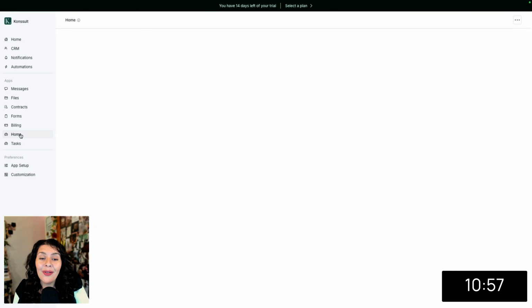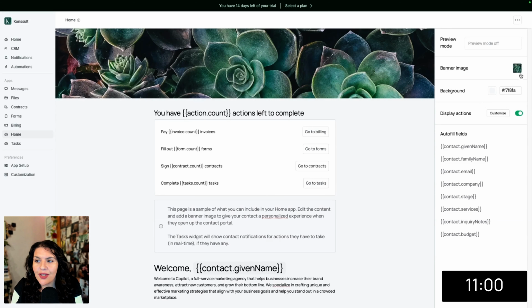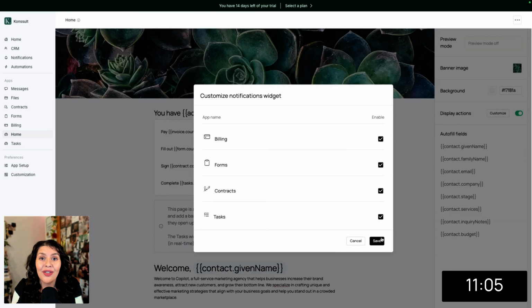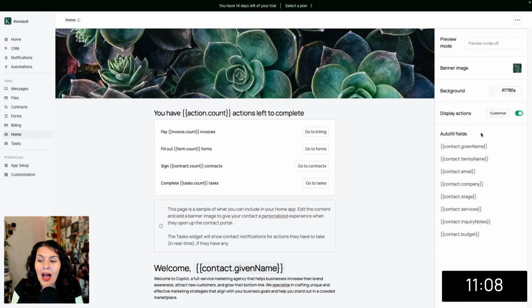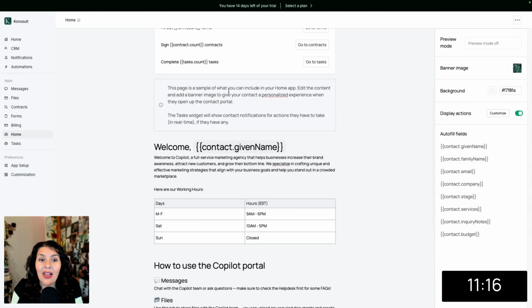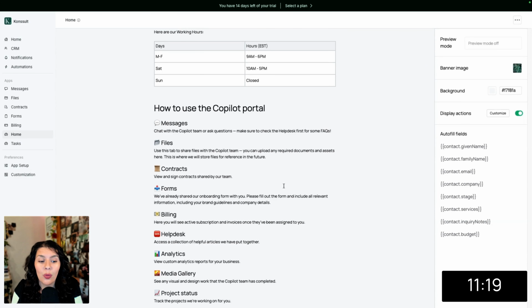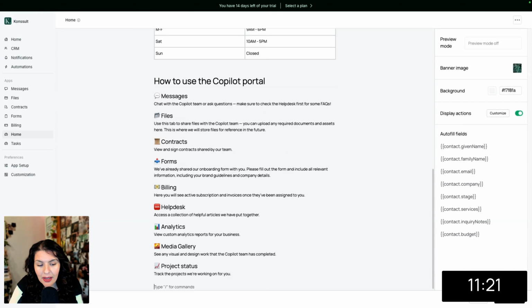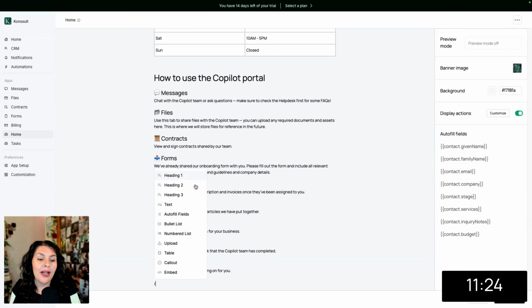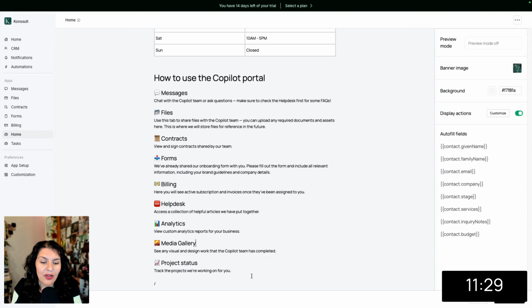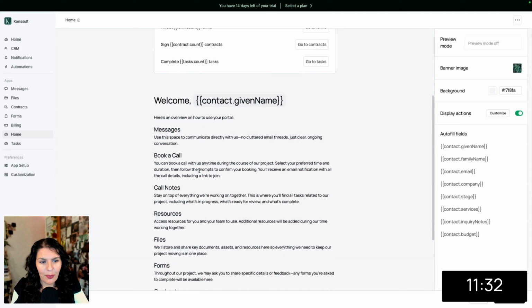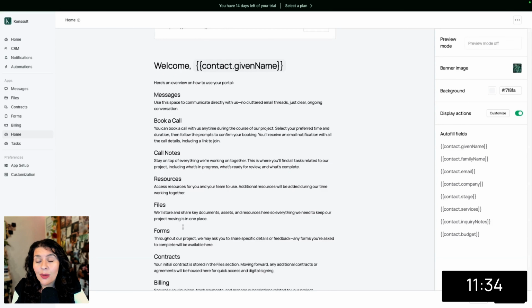If we click on home now, if we look on the right, we have some options to customize the banner, background, this widget. You can turn on what you want to display notifications for in that widget. And then we also have autofill fields so we can welcome the individual or the company by their name. If we look on the page itself, you just click in and start typing like you would a regular page. If we hit enter, you just use your / to bring up your different content blocks here. And you can customize this however you wish. I've removed a lot of that and just included my own section based on what I'm going to be adding to my client portal.